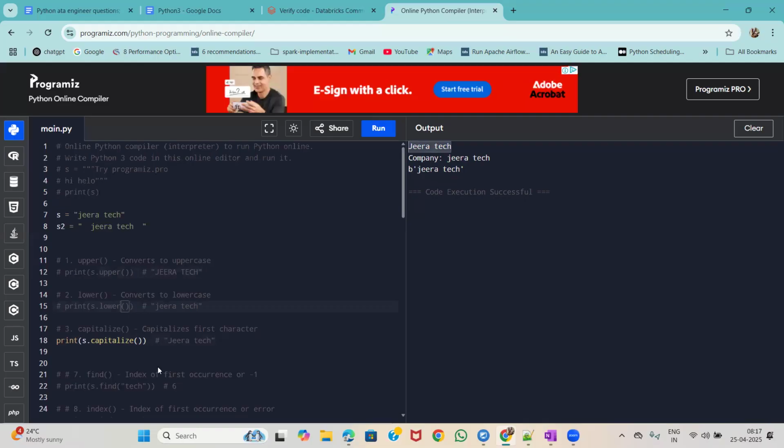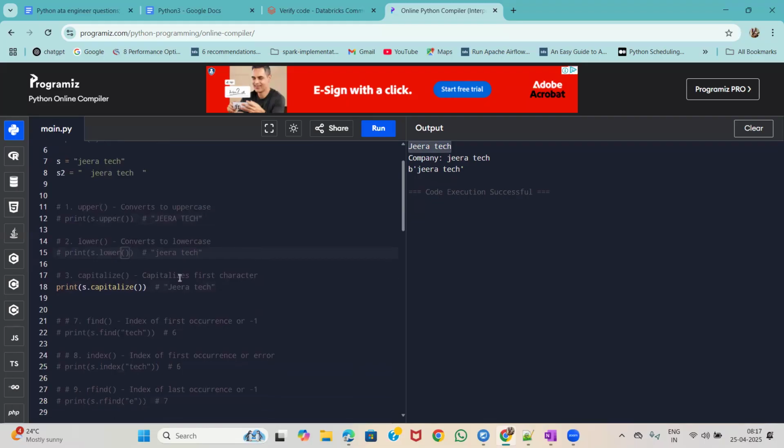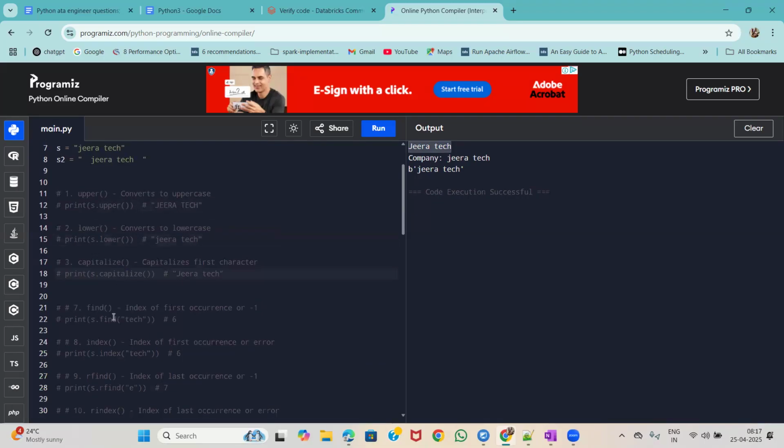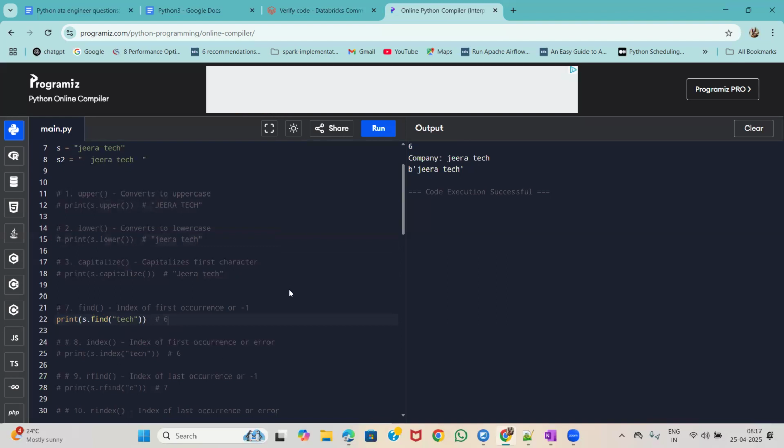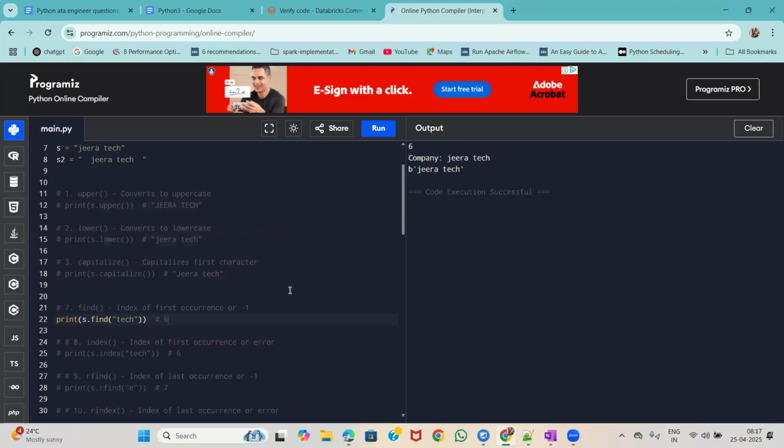See, this is the output of this 18th statement. It will capitalize the first character of the string statement. Another method we have is find. What it does is look for a certain string, whatever we pass, and it will return the starting index, the position from where the subset of the string starts.